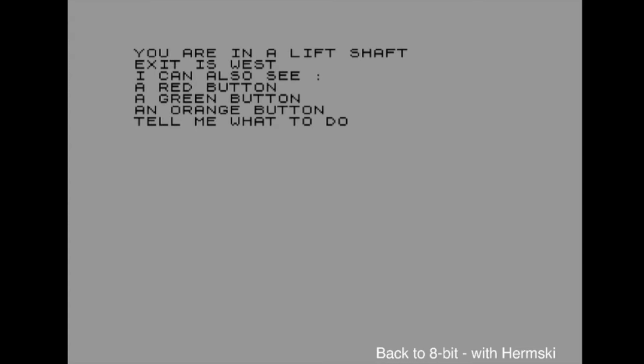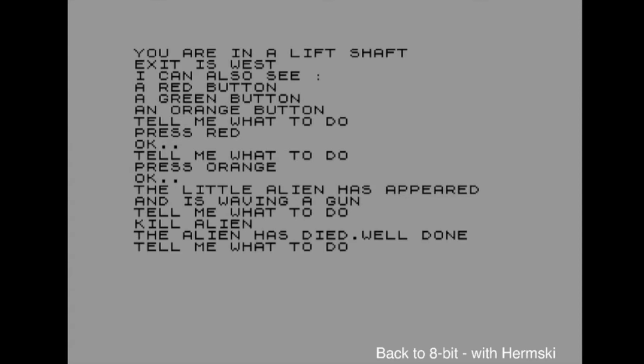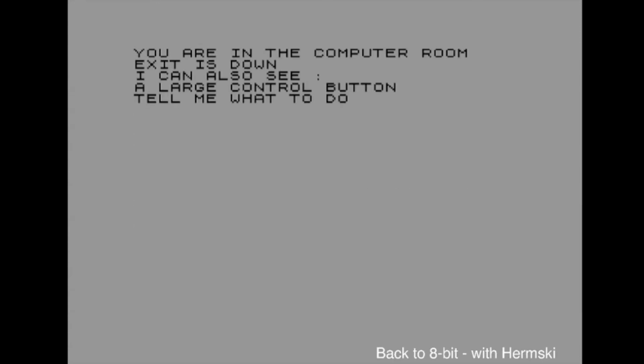Okay. Now we need to press the buttons in a particular order. So we need to press the red first. Press orange. And we've got a little alien as well. So kill alien. And back to the buttons. Now we have to press the green button. You press the button.